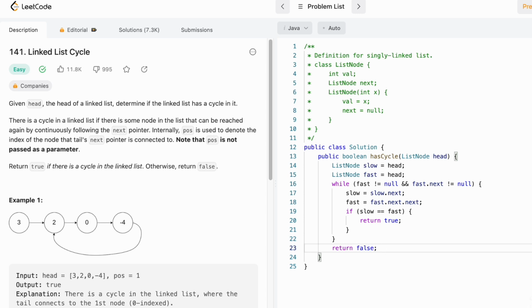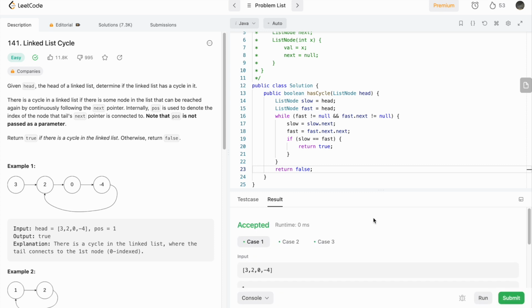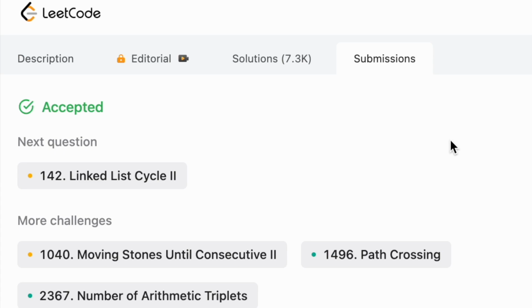Now let's try to run the code. The test cases are running. Let's submit the code. There you have it, our solution has been accepted.